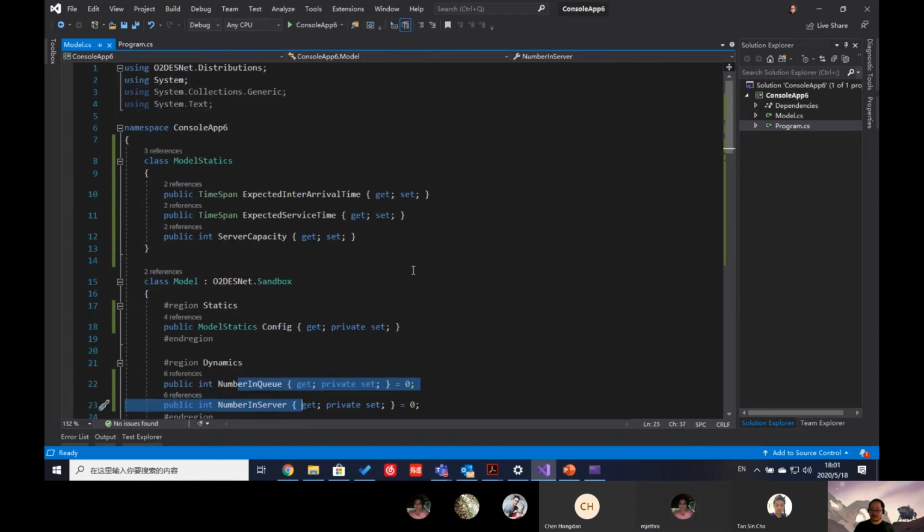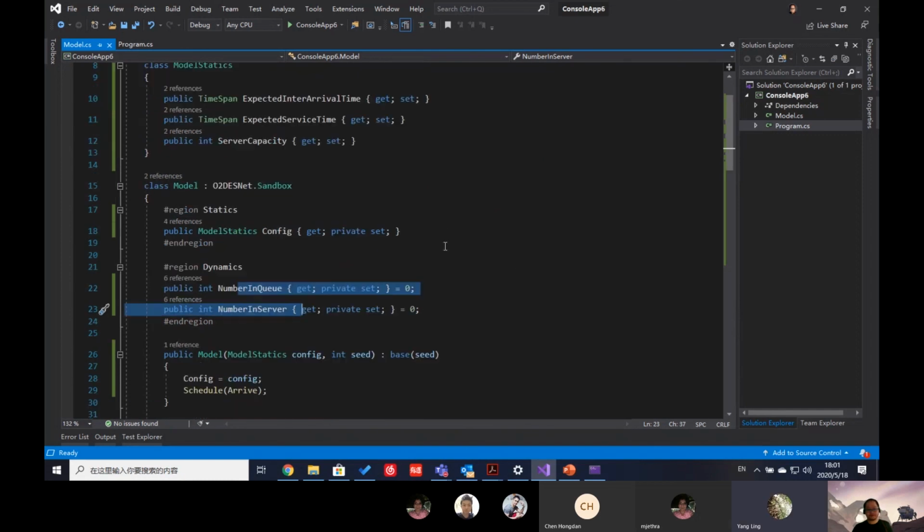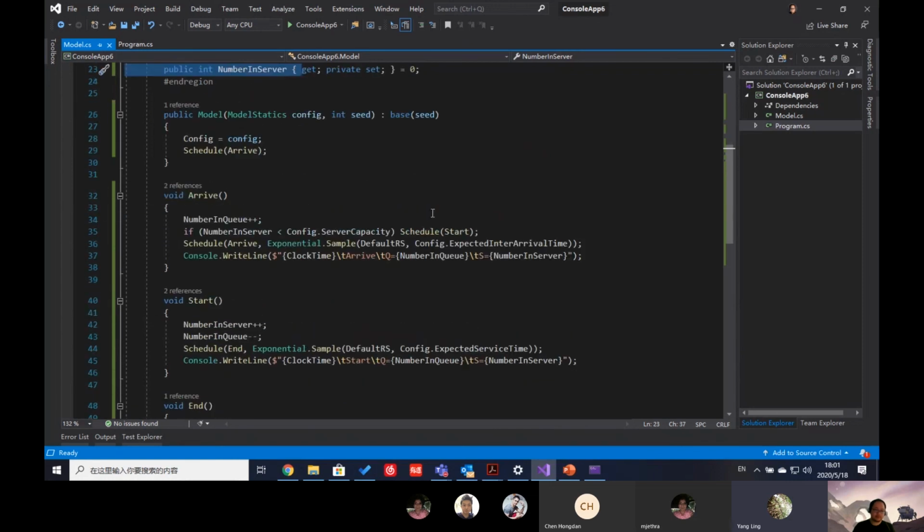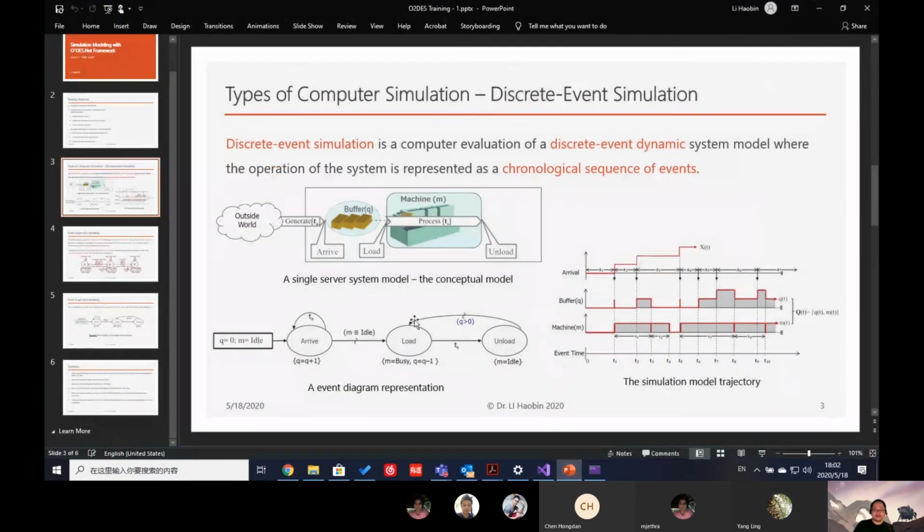Any other questions? I think if not, now it's one hour. Yes, please. Just now, at the start, you checked if the number in the queue is less than the queue capacity, then schedule the next event. But what if the number of load in the queue is equal to the queue capacity? Queue capacity, right? Yes.